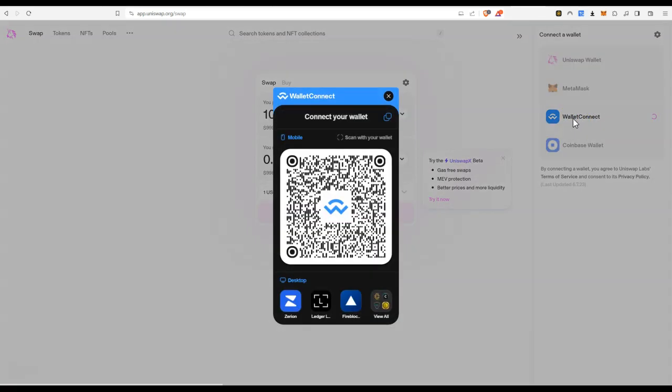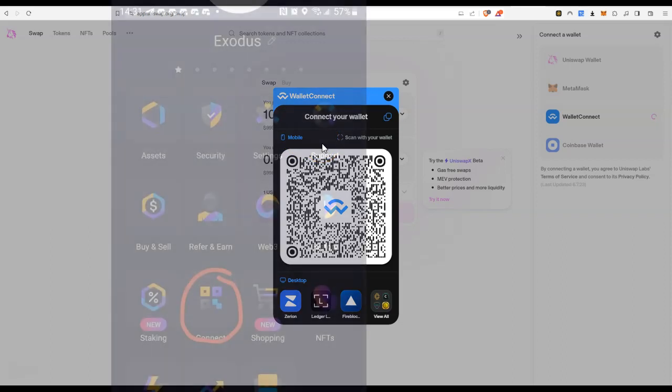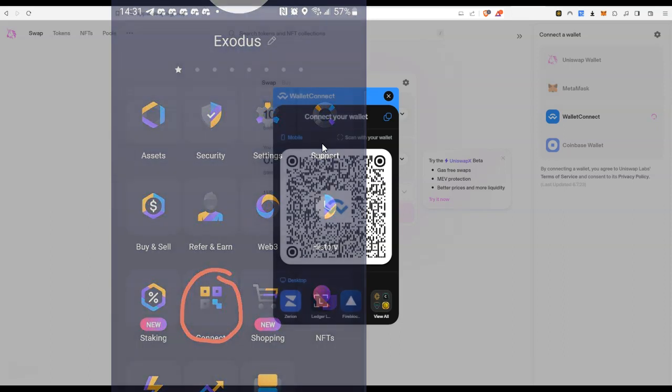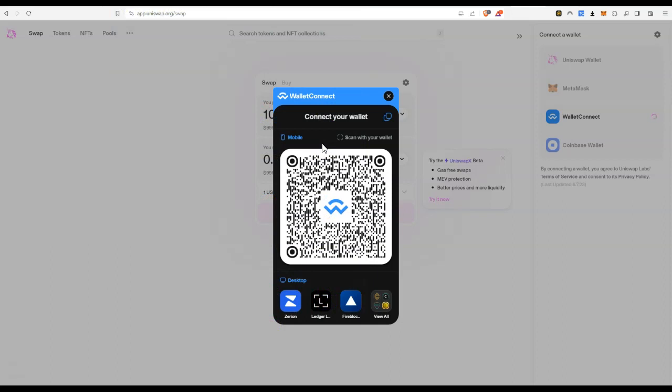So let's say that you're using Exodus. What you do is you click that, and it pulls up this QR code. Now, if you're using a mobile wallet, like say Exodus Mobile, then what you're going to do is click the little profile button on your Exodus wallet, and click Connect. And that will bring up a camera scanner for WalletConnect. Scan that, and then you'll be able to approve your Uniswap transactions on your mobile wallet.